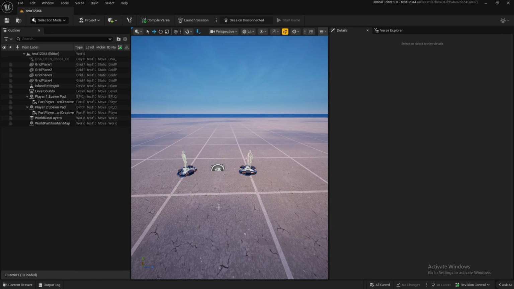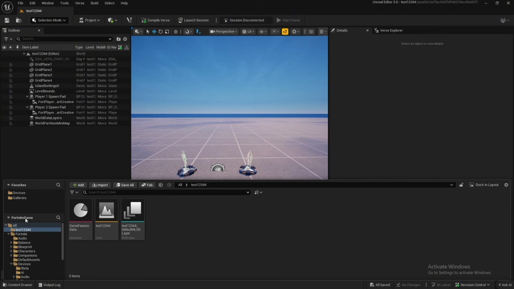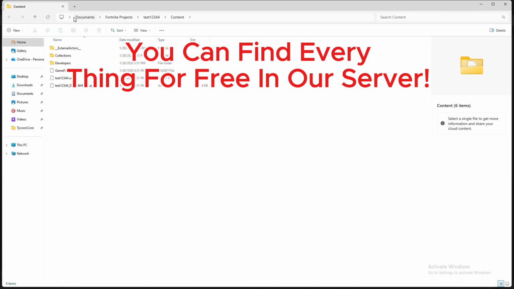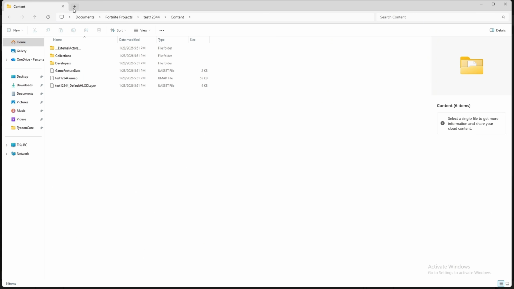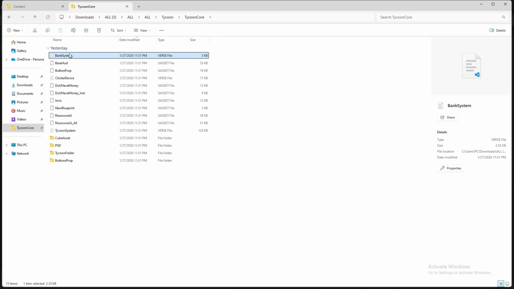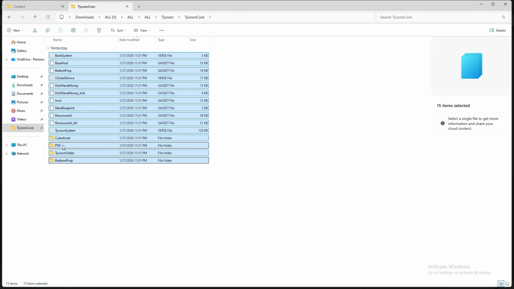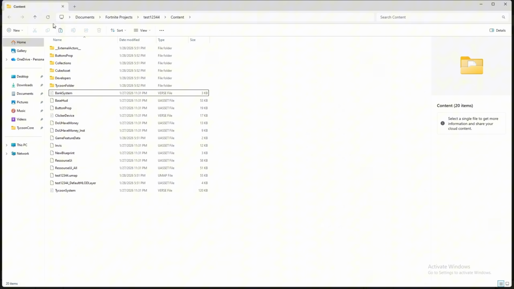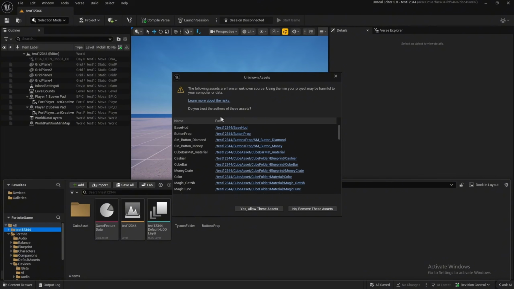So basically to start you need to import the assets, so go to your content drawer, to your map folder, show in explorer, and then open the assets folder. Then once you're here, select everything, except for the PSD, and copy them, paste them in your content folder. I think you know how to do it. Then you can close the file explorer.